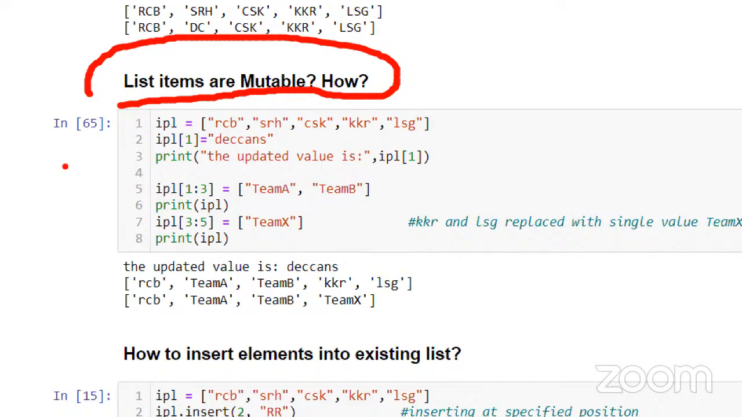Mutable means you can change, right? So here we are having the IPL team, right? So what I've done in the second line, IPL of 1 equal to Deccans. So what I've done is the SRH name, this is index 1, right? I've updated it to Deccans, yes or no? So this is possible in the list.